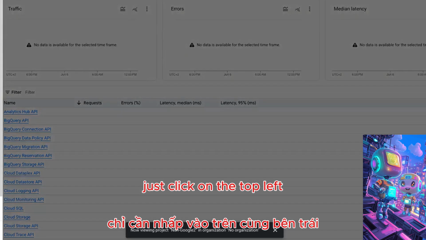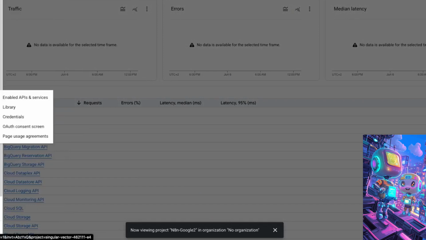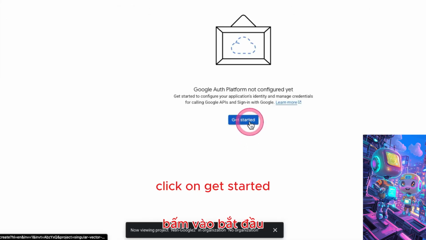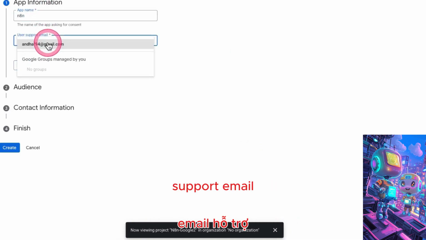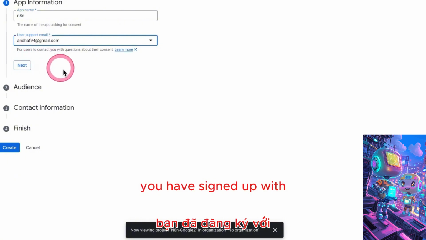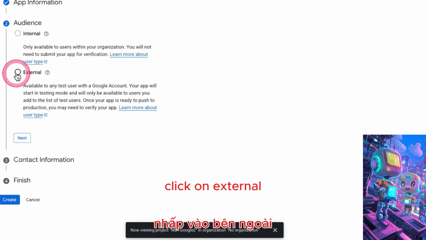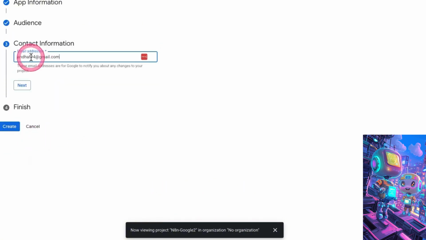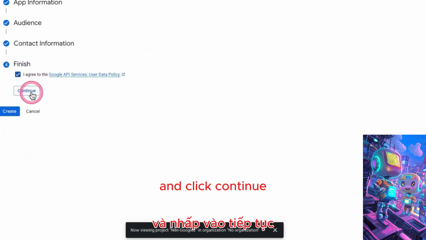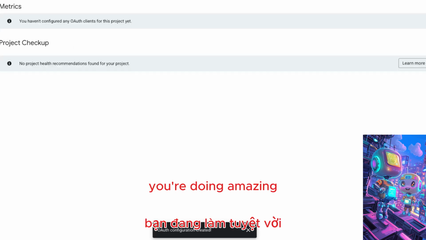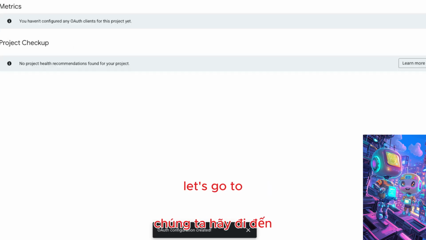Just click on the top left and click on APIs and services. Then click on OAuth consent screen. Click on Get Started, select app name N8N, user support email, select the account you have signed up with. Click on Next, click on External, and click on Next. Enter your email address, click Next, tick this box, and click Continue. Then Create. Awesome, you're doing amazing. Let's go to step number four.